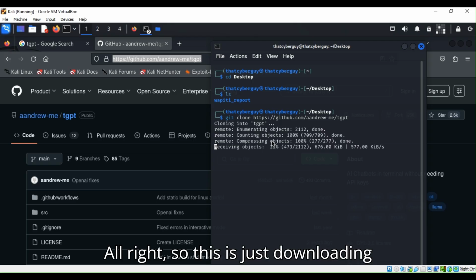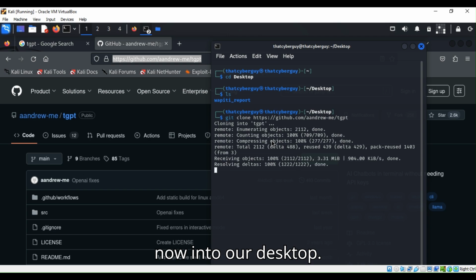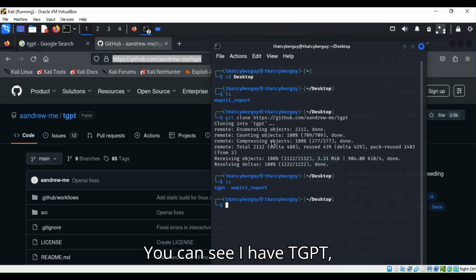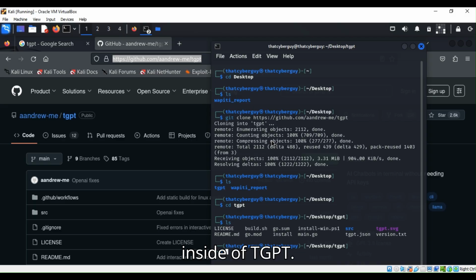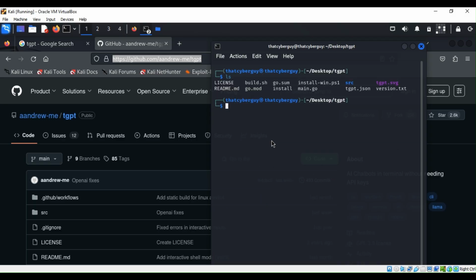All right, so this is now downloading onto our Desktop. Now if I type ls, you can see that I have tgpt, so I can go to that folder, cd tgpt, then I can do ls and see what is inside of tgpt. I see the install file. We can just type chmod +x install.